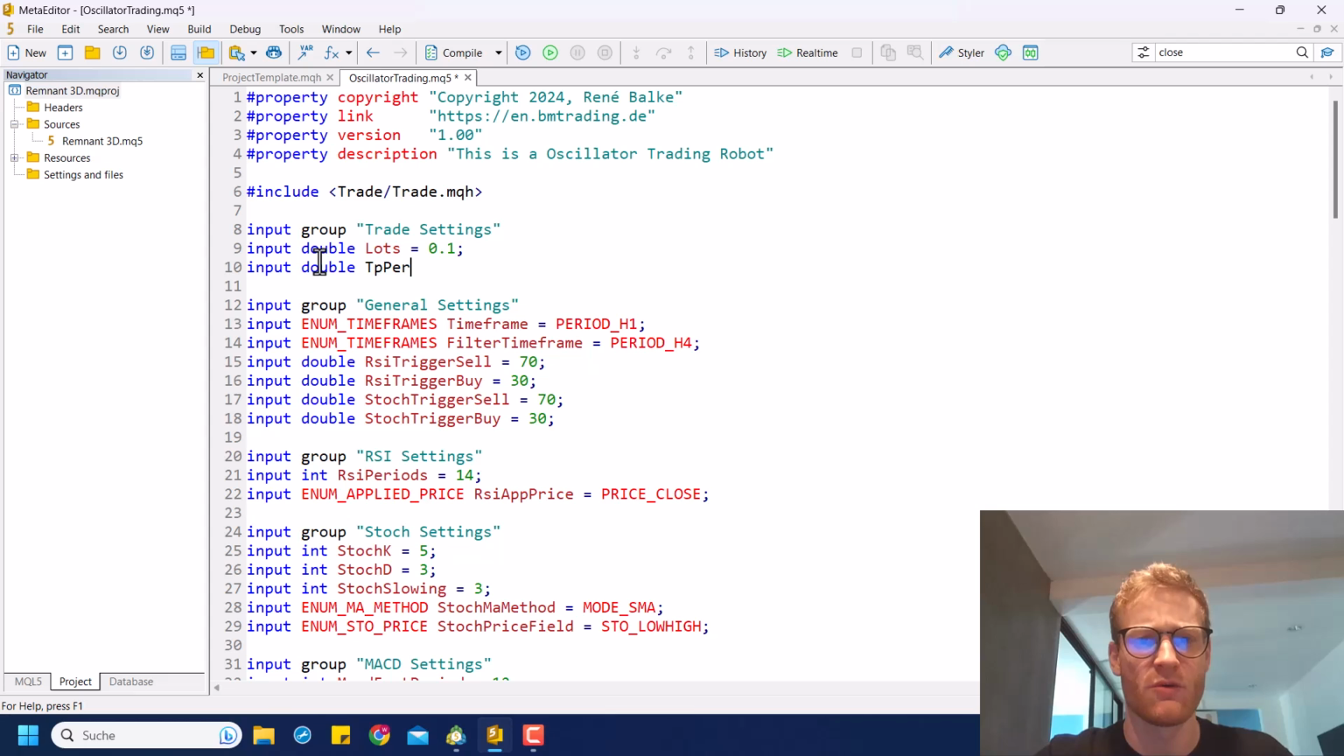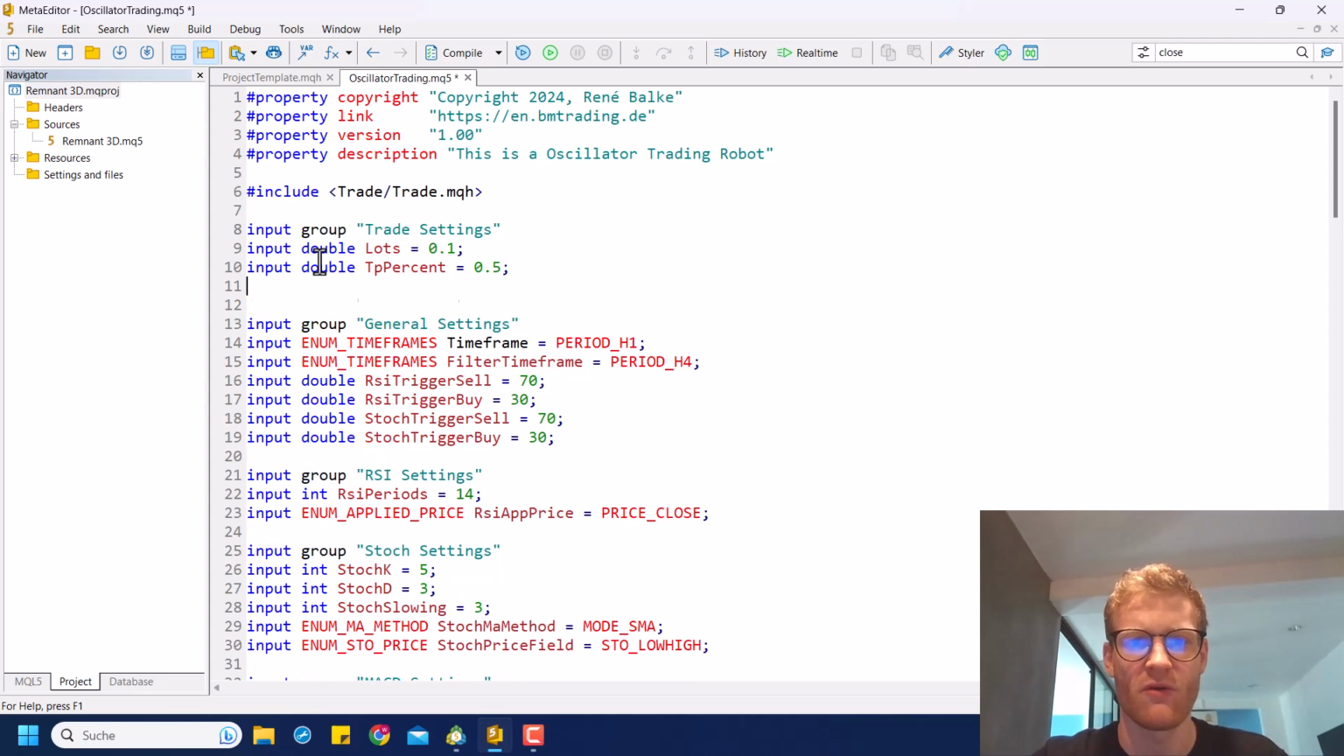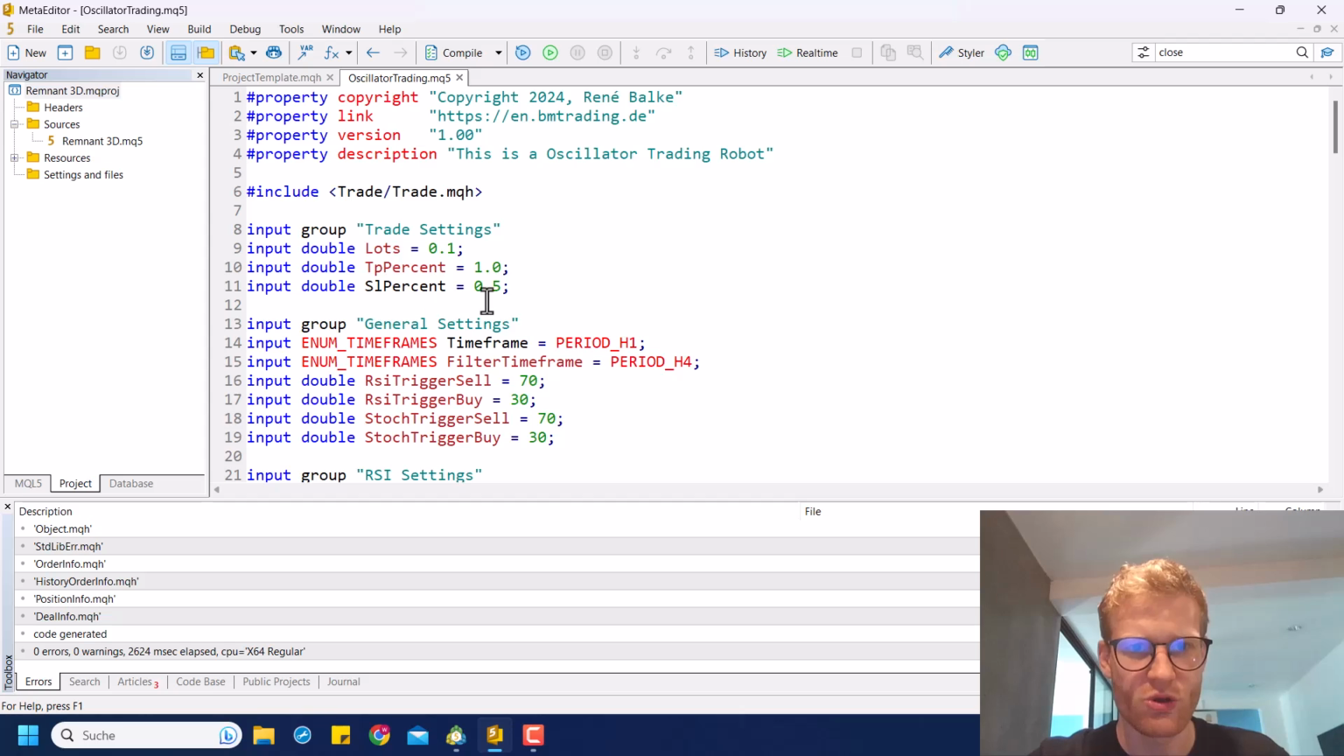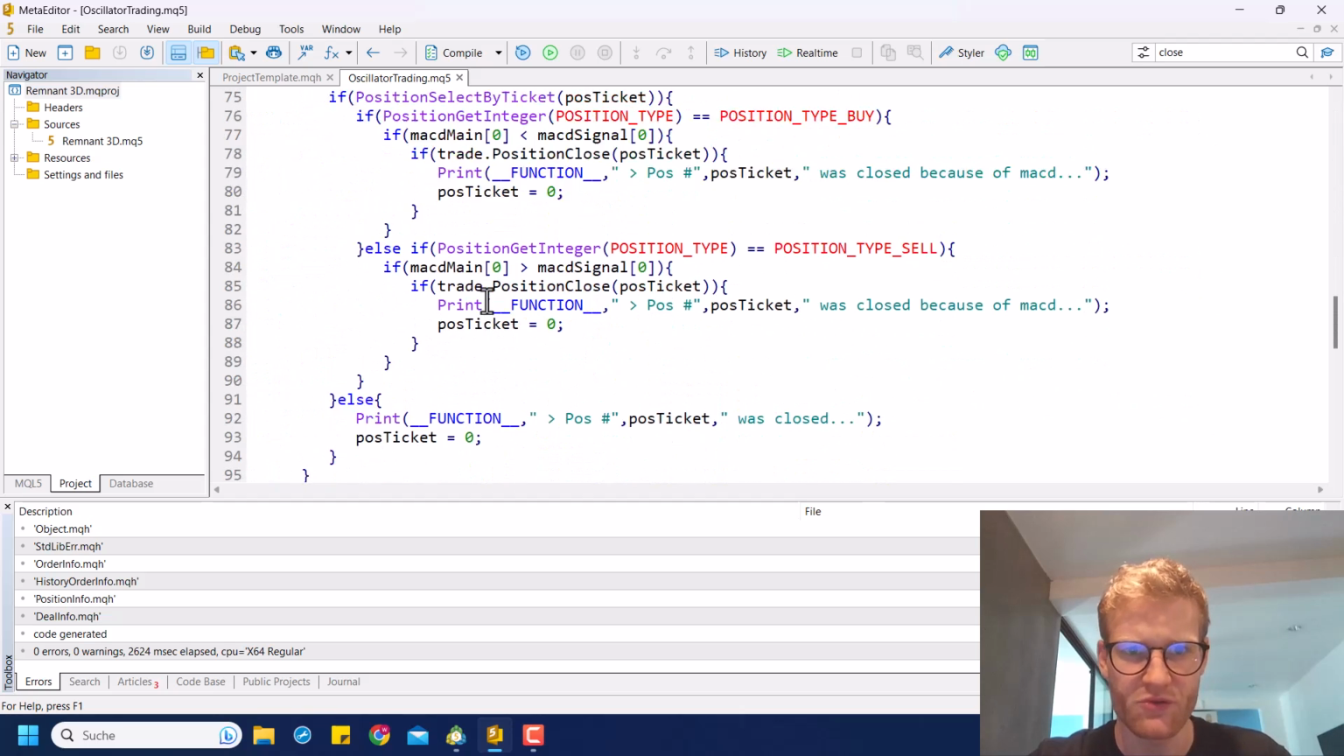And maybe in this video we will use TP percent, so we can say maybe 0.1% or 0.5% of the current price of the symbol that you trade. Or maybe let's make it 1.0, and SL percent could be 0.5. But it's completely up to you. You can also switch these values around, and I will do some testing later on where I play around with these values. Once you compile this, you don't have to compile, but you can.